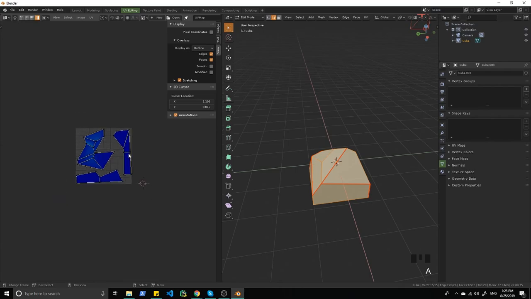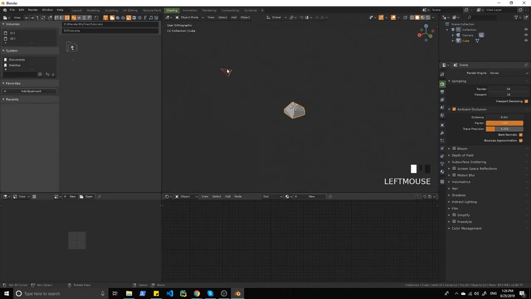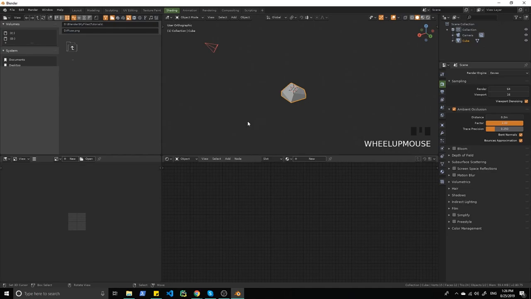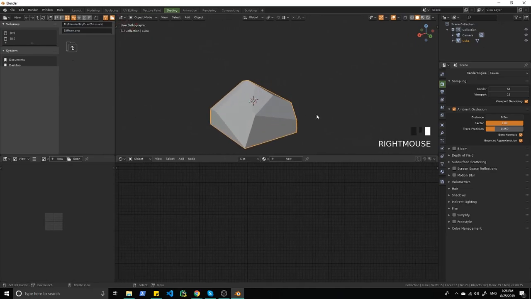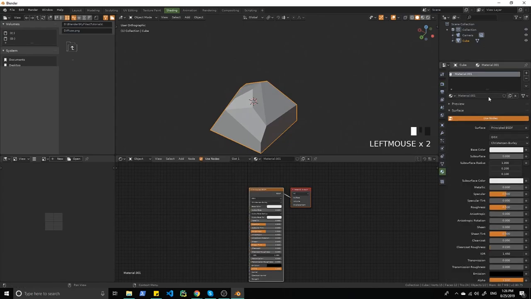Okay, so let's say that you have your UV map as you want it, and you need to bake some textures now. So let's go to the shading tab. I think I already have my material set up. So I'm gonna click on the model, material, new. That's what you should do. And if you don't see that, click on use nodes here.